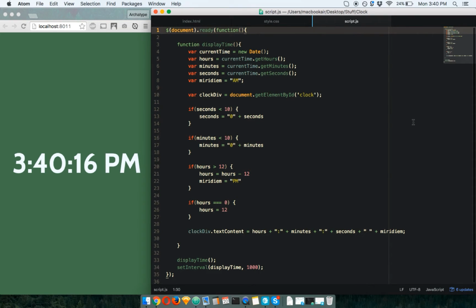So we are going to make a simple digital clock with JavaScript, and to the left is the finished result. A basic digital clock. It has the hours, minutes, seconds, and the meridian right here. I'll show you what to include in your HTML, your CSS, and explain how the clock works while I'm making it with JavaScript.